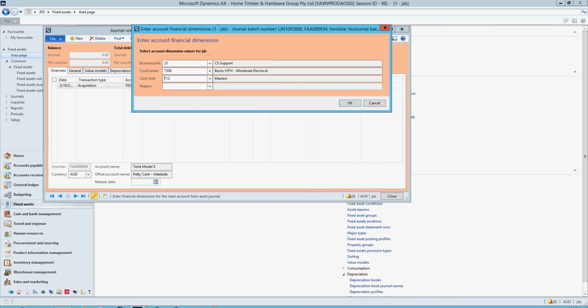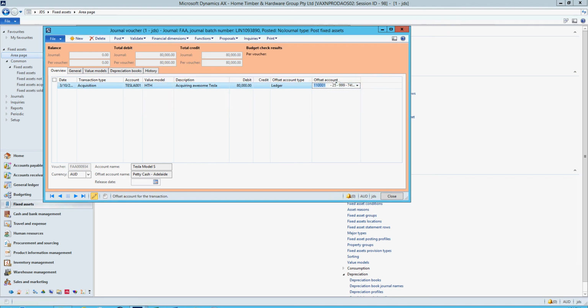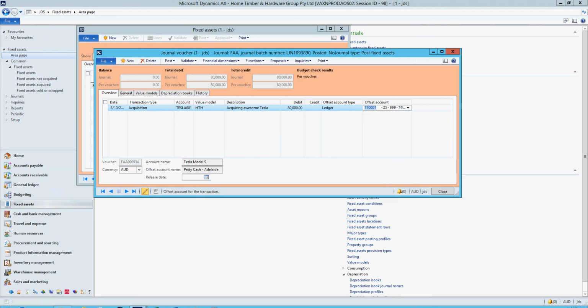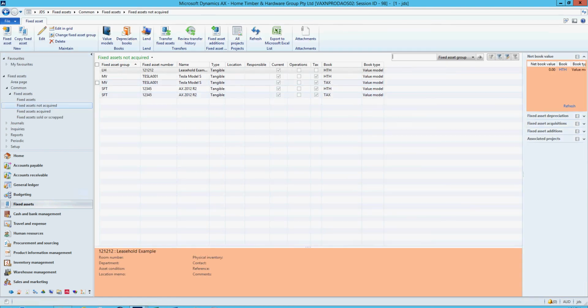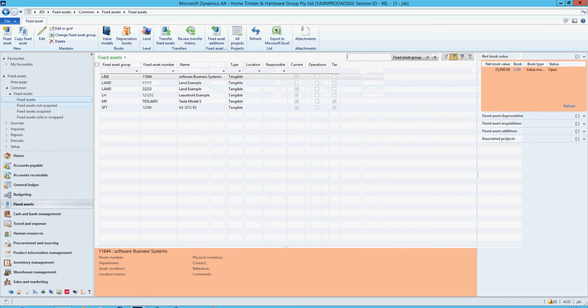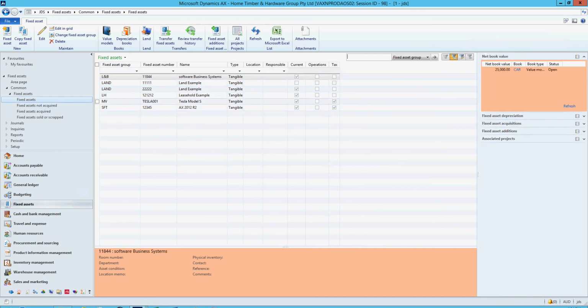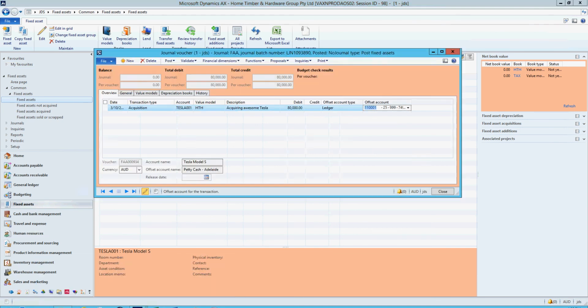So we're just going to choose the same ones just to get the journal posted, right? So let's just, I'll show you. Basically, if you haven't done this journal and you go in, you'll see the fixed assets not acquired. So there you go, it's there, it's not acquired. Even though you filled out all the details, it doesn't reflect as acquired just quite yet, and that's why we have to do these journals.